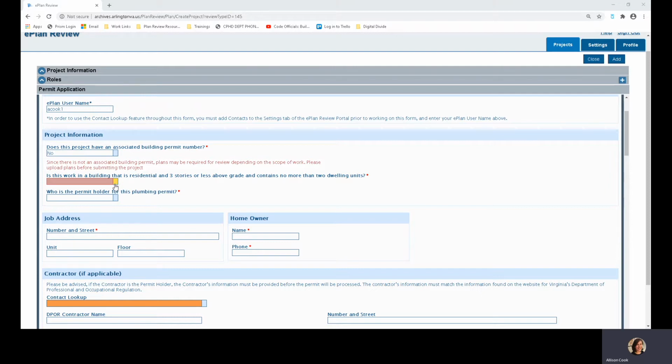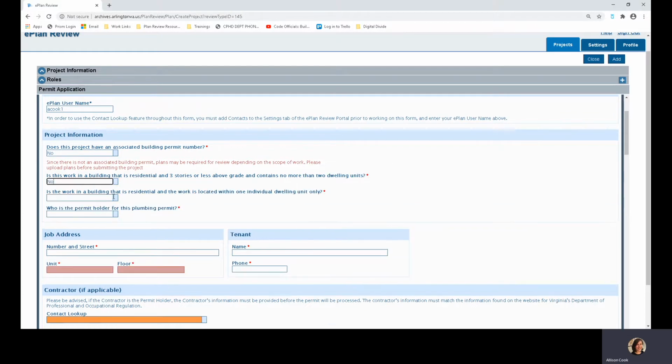This question is used to determine if the project is considered residential or commercial according to the Virginia Uniform Statewide Building Code. I will select No for this permit. This tutorial is still applicable if the answer to the question is yes, but some different questions may appear.